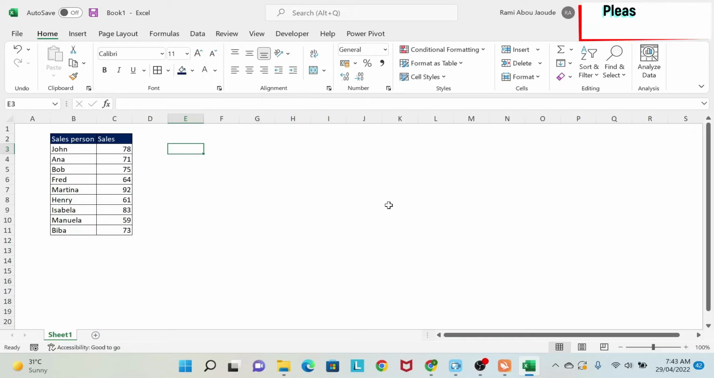If you are new to Excel and you are wondering what are the key formulas that you need to know in order to start on Excel, well, this lesson is for you.